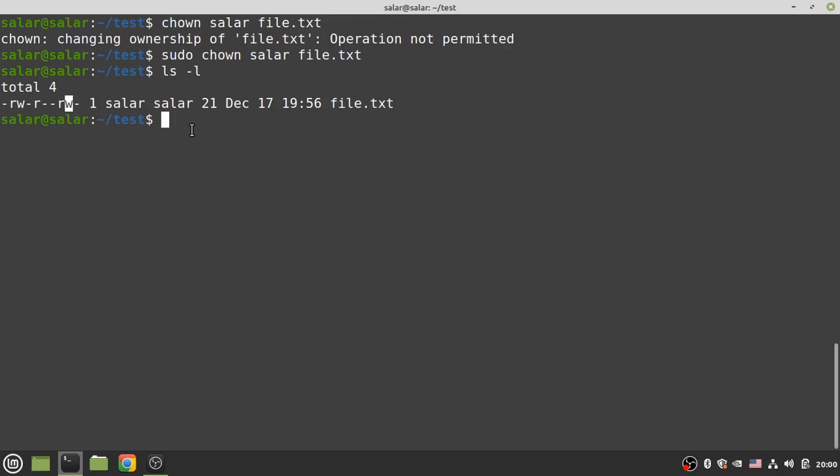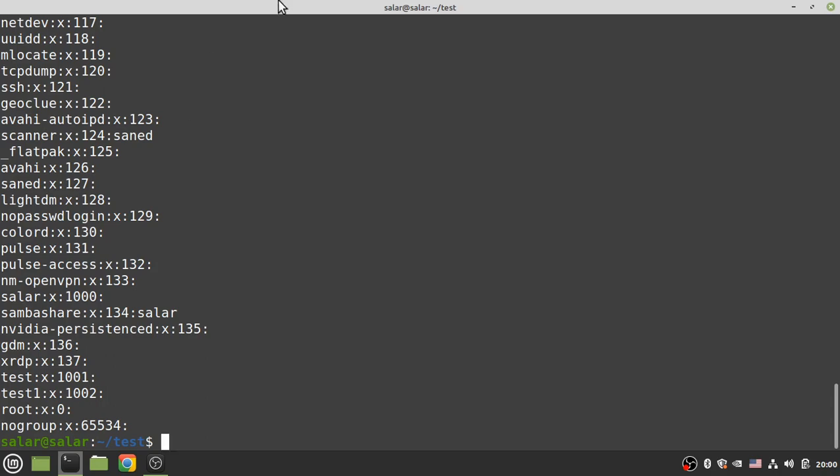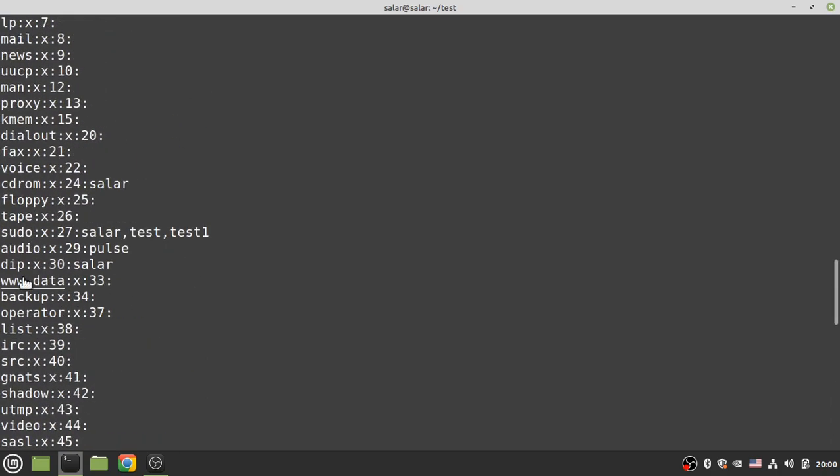Let me show, for example, the groups in my operating system. The command is getent group. For example, these are my groups: muse, uucp, man, proxy, and for example I have a sudo group, the special group whose members have root access.